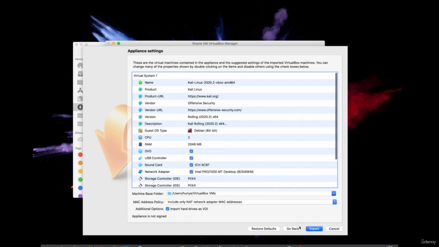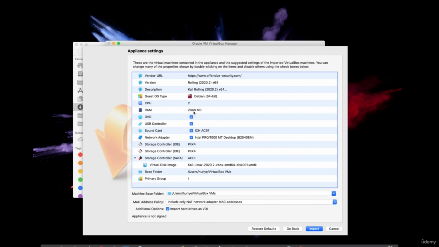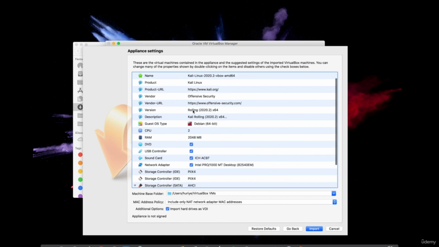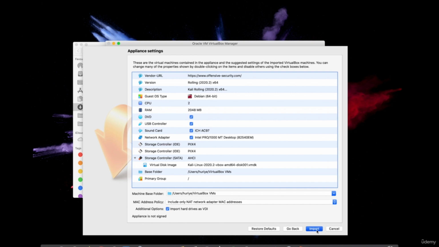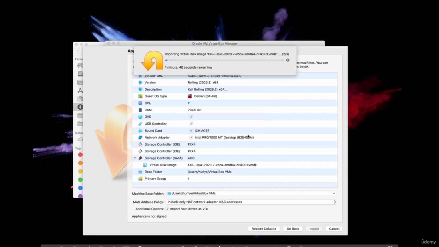So as you can see, there are the suggested settings of VirtualBox for the imported virtual machine. RAM is 2 gigs by default. Now just click import and agree to the license agreement in order to continue. And it starts to import. It may take a couple of minutes.